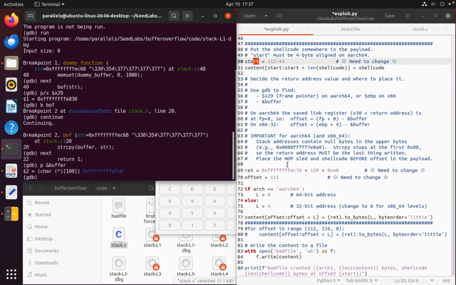And similarly to the x86 architecture, whenever we're using the GNU debugger, the stack will be lower than when we actually execute the program. So when we're executing in the real environment, we need to make the return address higher, so it will correctly land in the no-op area. So let's first make some guesses.